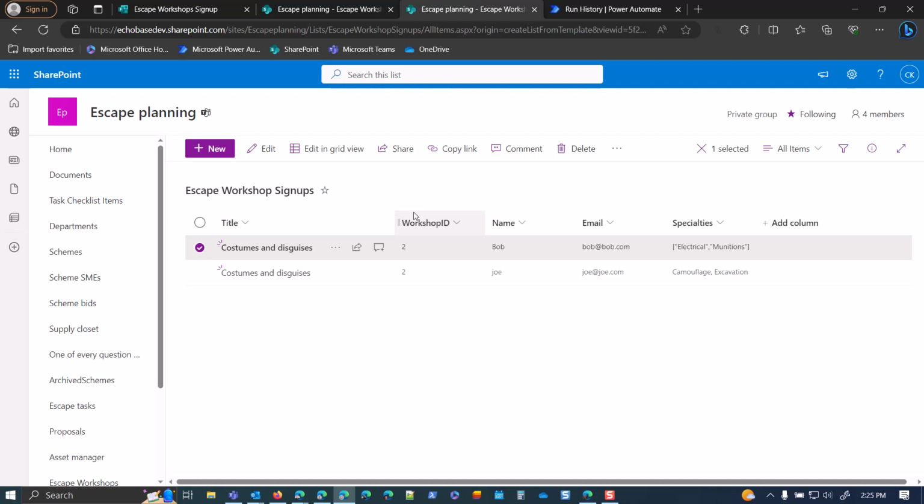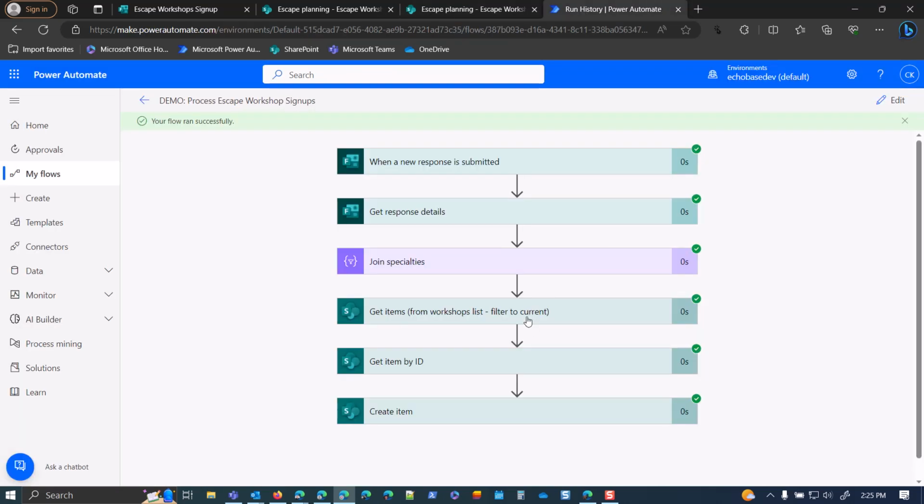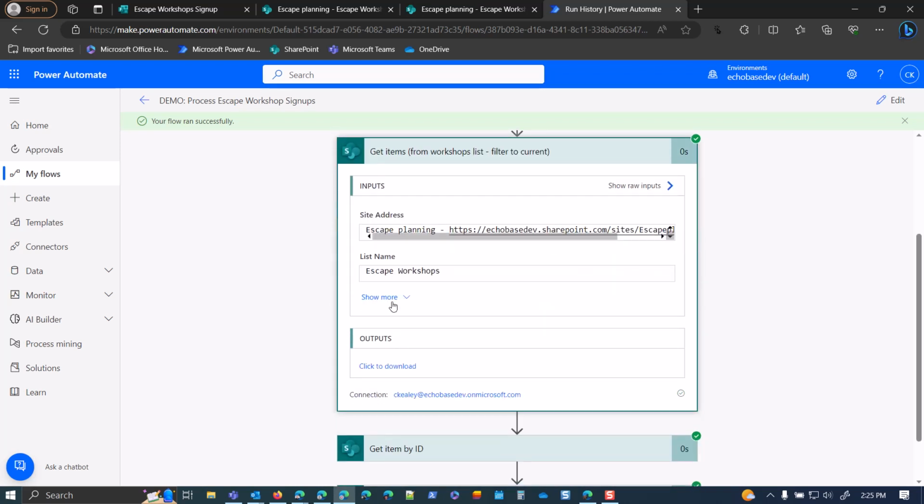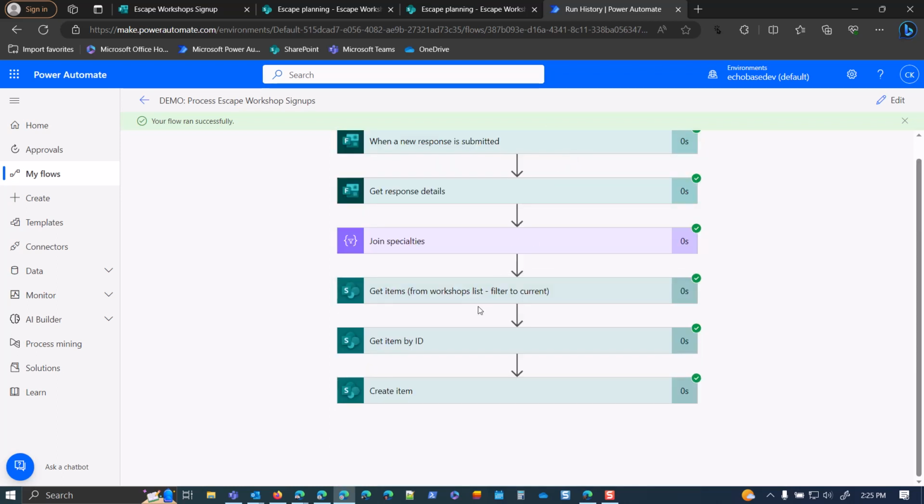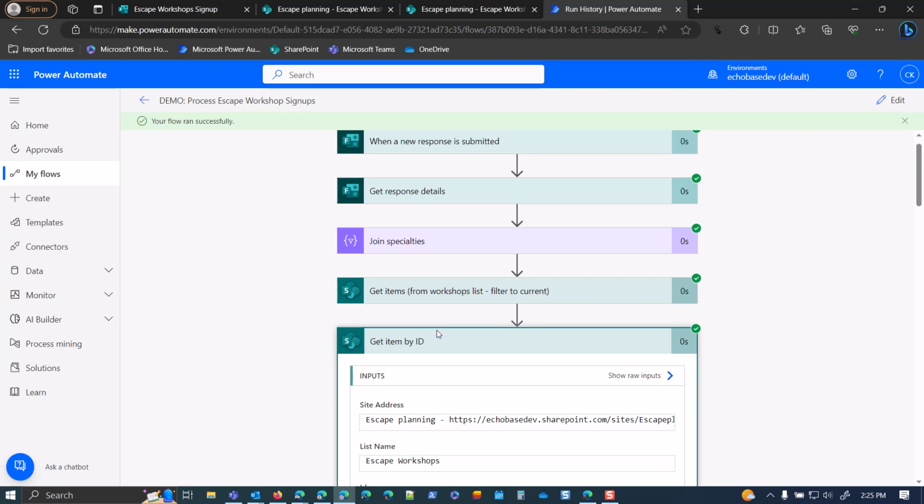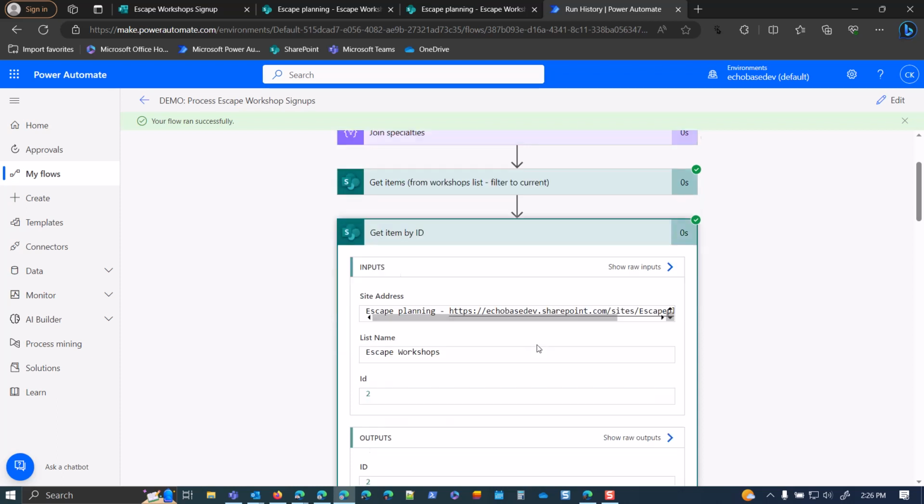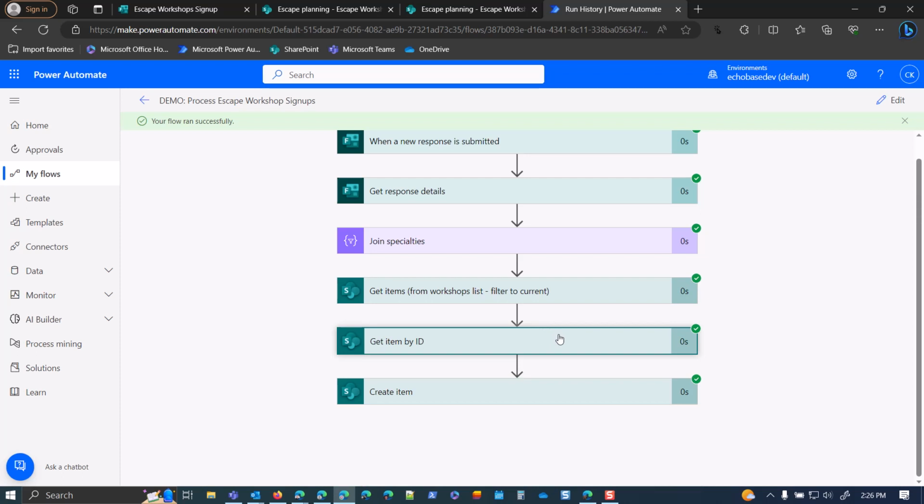So again, we'll do that in another video, but hopefully this was useful in terms of understanding how to get the items from that workshops list, filtering to only the current workshop, or the one where the current workshop column has a value of 1 or true or yes, and then how to get that specific item's properties, so the title, the date, the time, and all that, which is going to make your life a little bit easier in creating that item.